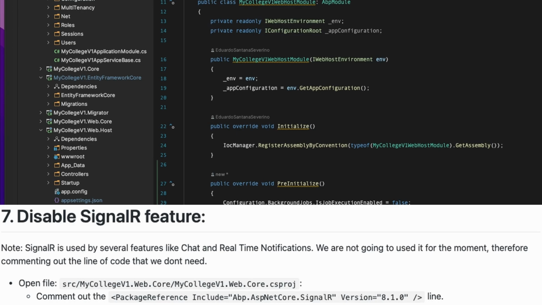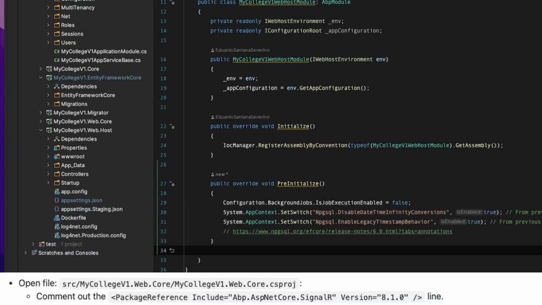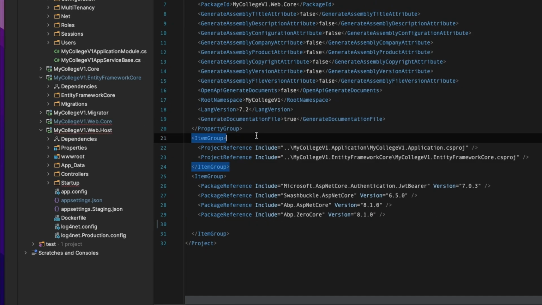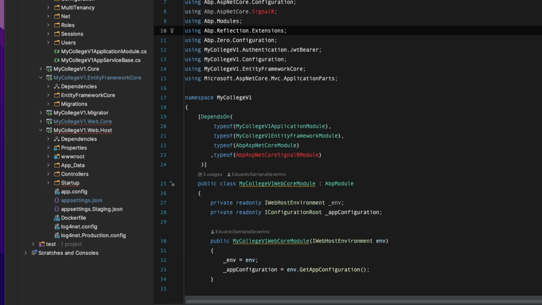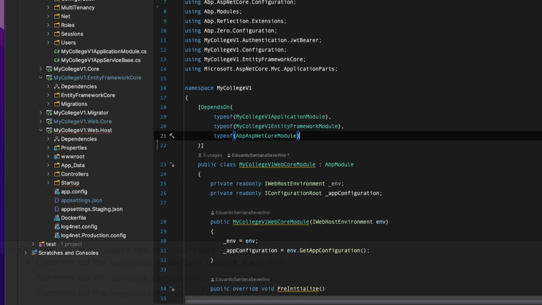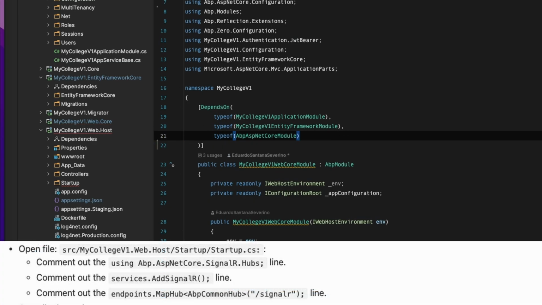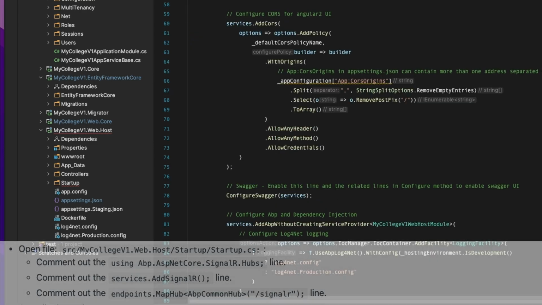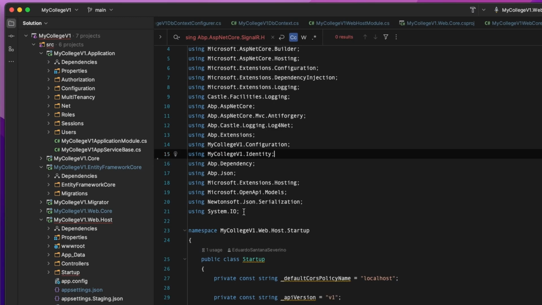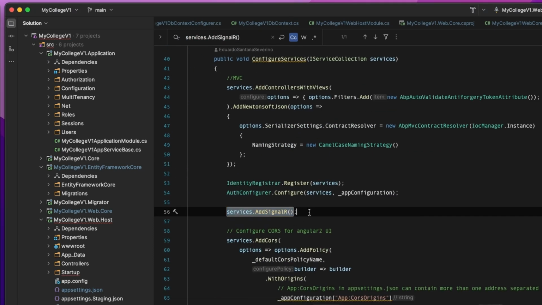We don't need it. So I'm going to go to this file and remove the package reference. I'm going to remove the using and remove the module there. Okay, then moving on to this other file. From there, I'm going to remove the using, and I'm going to comment out this line of code.